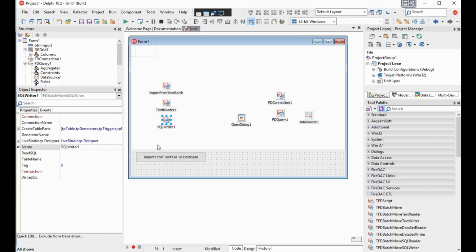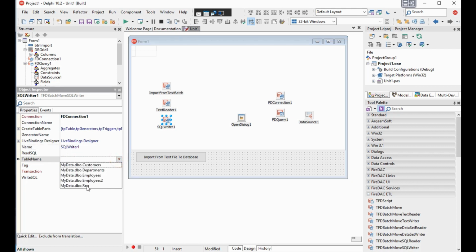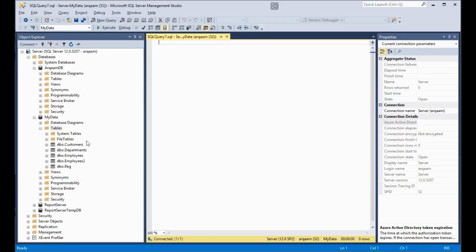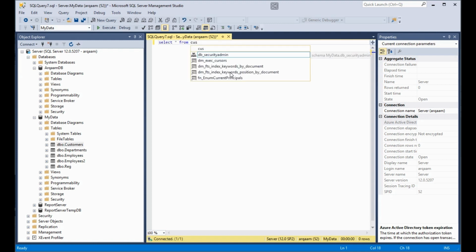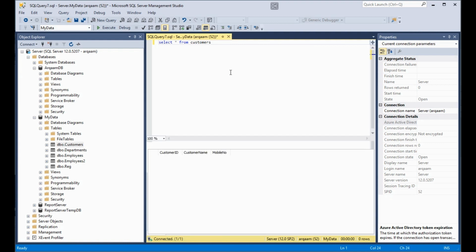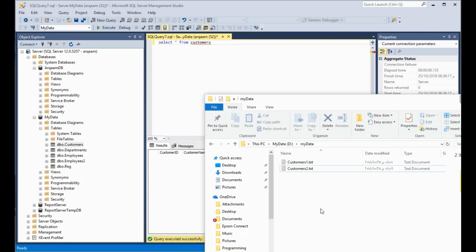And the SQL writer, now we'll prepare it. We want to select which table. We set the connection to the FD connection, this one, and the table name will be customers. We will import from the text file and store it in the customers table. Select star from customers is empty now, there's no data.